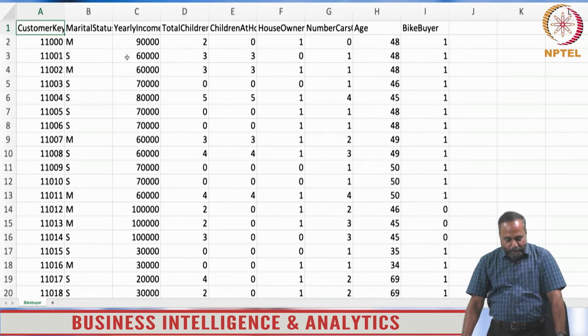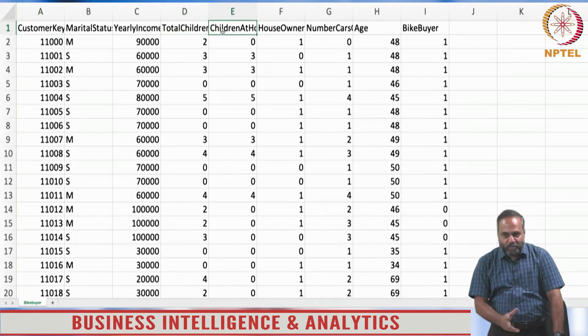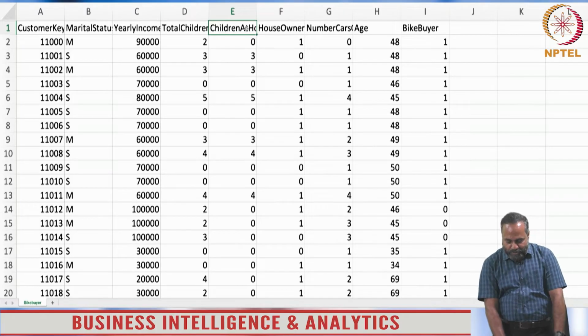It talks about the marital status. You can see single, M, S or M. It looks like a binary, nothing in between, of course. The second attribute is yearly income, which is numeric data, and total children at home, which is a number, an integer, a count. The next attribute is total children. That is one attribute, children at home is another, both are different. So both the attributes are captured.